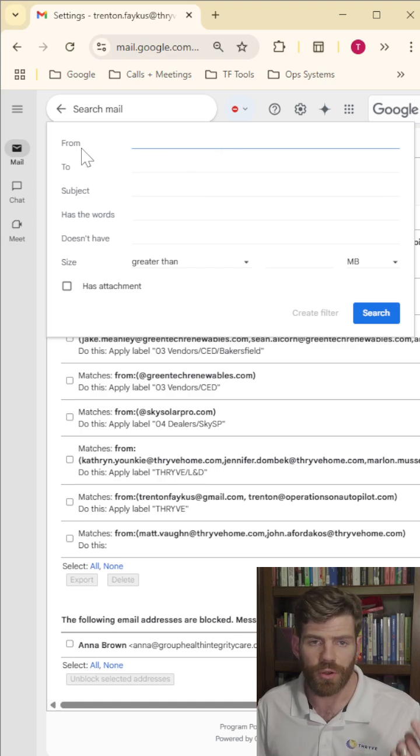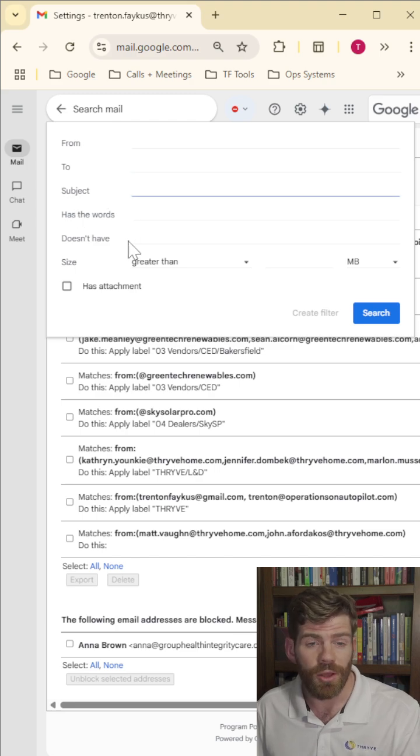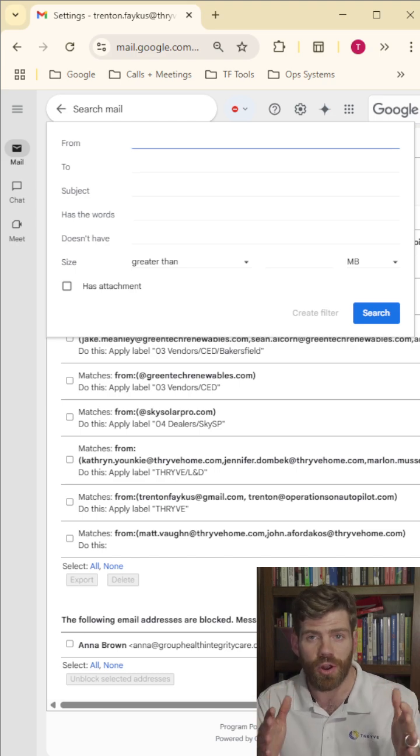You can do it from who sends you the email, that's from, who you're sending the email to, the subject line of the email, or that the email contains certain words, has certain size file attachments, all great kind of stuff. I'm going to set it up as a from address.